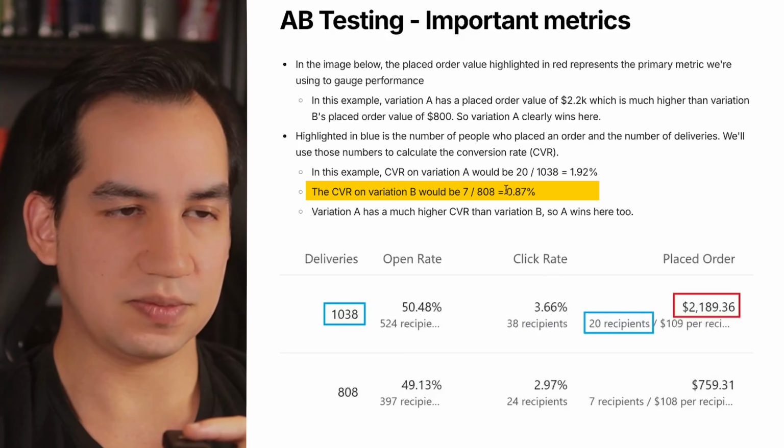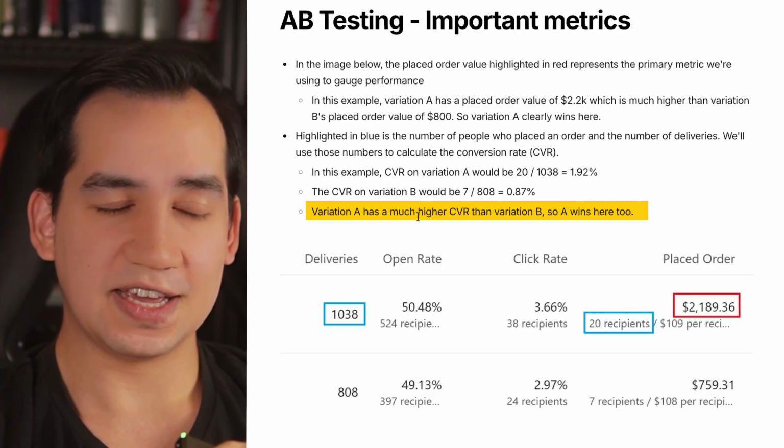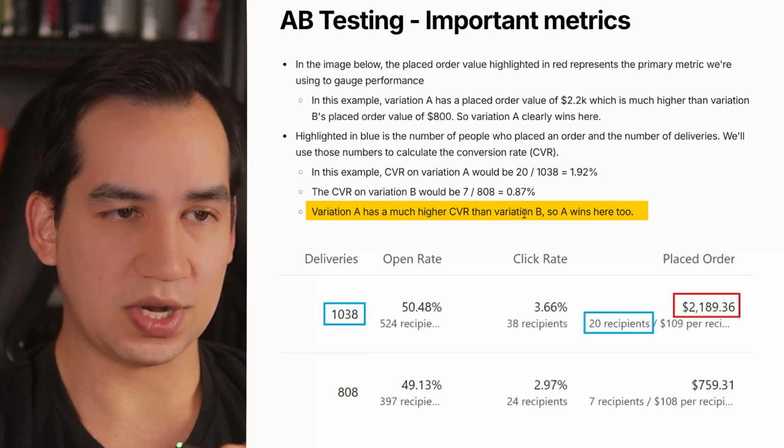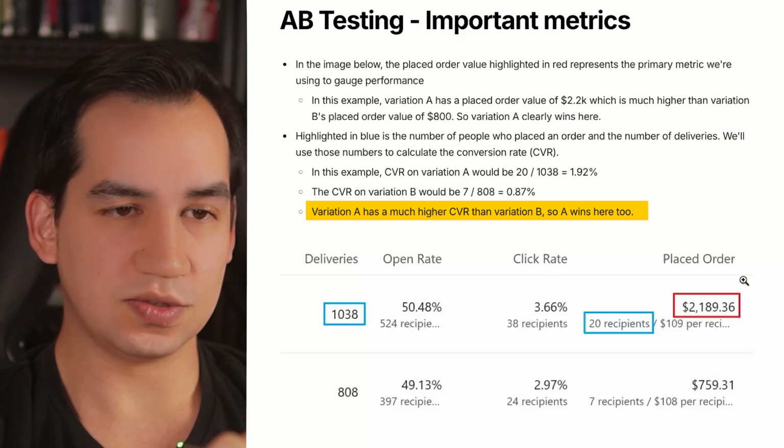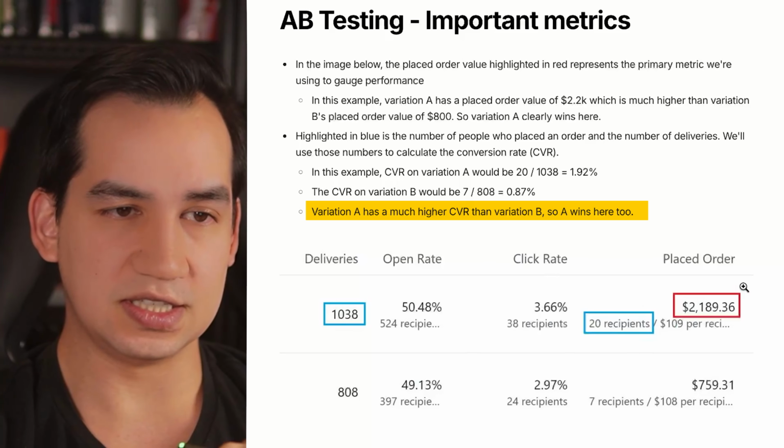So that would end up being 0.87% conversion rate. Variation A obviously has a much higher conversion rate than variation B. So A wins here too. So that's how you assess these A/B tests.